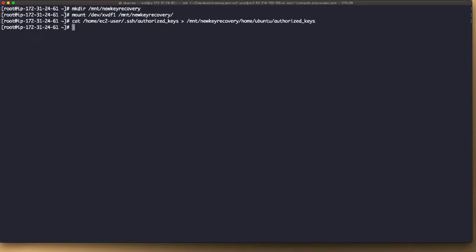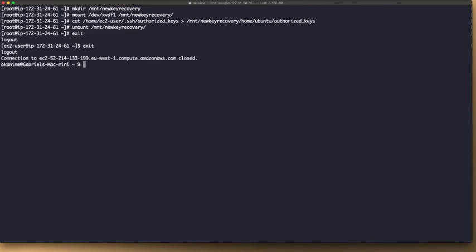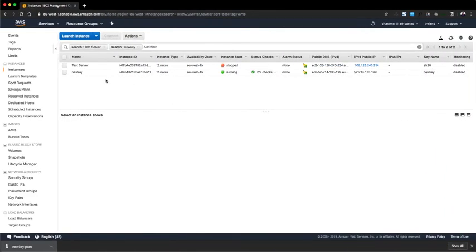And now we're gonna unmount this volume. Do a umount, and the location MNT NewKey recovery. You unmount that. That's done, and the next thing is to exit and exit. Okay, exit. Right, done. So basically we are done with our terminal updates. So the next thing is to go back here, detach, and remount it to the server and test.